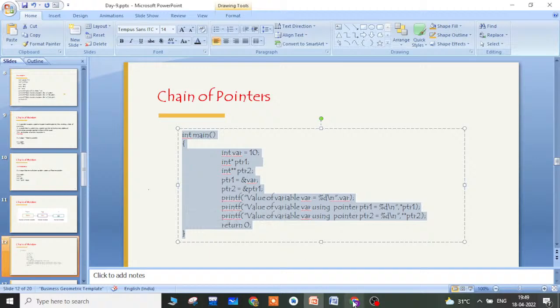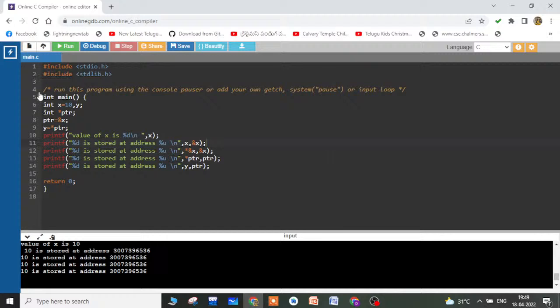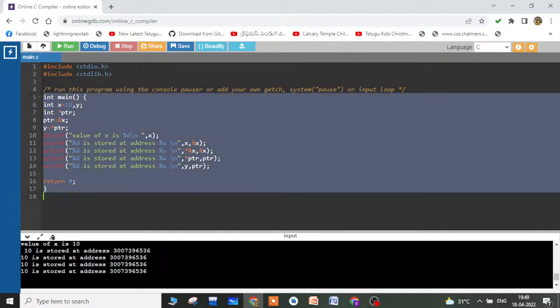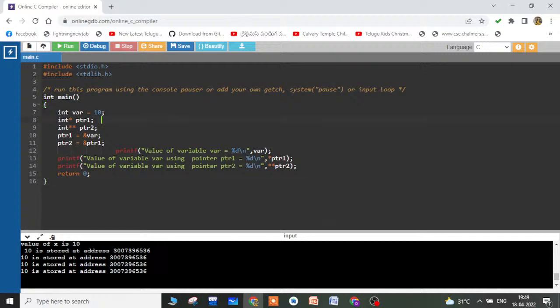So I will execute it in my online editor. So here it is. Now you can see, this is my ordinary variable, this is my pointer variable, and this is my pointer to pointer variable. Now my ordinary variable's address can be held by my pointer variable, whereas my pointer variable's address can be held by my pointer to pointer variable. So the value of the variable can be returned directly by the variable itself, by the pointer variable, and by using the pointer to pointer variable.